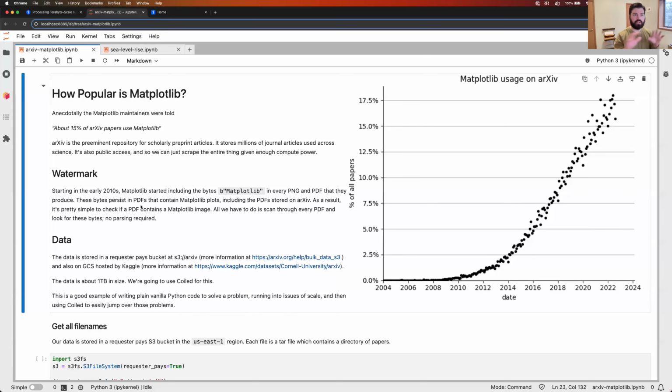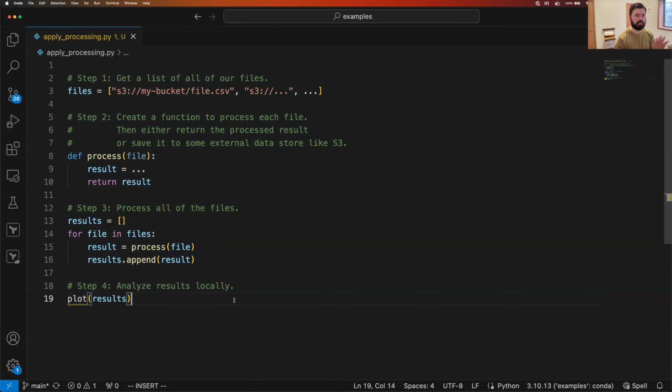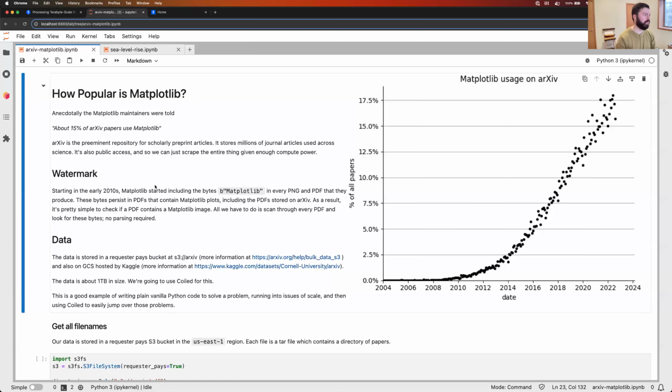So again, two very different applications, but the actual pattern that looks like this is exactly the same. The first example here, we're going to answer the question: how popular is matplotlib? I'm sure if you're a Python person, which you probably are if you're here, matplotlib is a very commonly used plotting library. You hear matplotlib developers say something like 15% of papers on the arXiv use matplotlib.